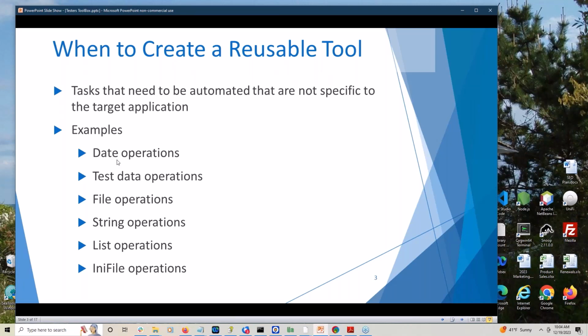Some examples would be data operations, and I'm going to give you 3 examples of some data operations. Test data operations. This comes up a lot in support. Users want to know, how can I increment some component or entity in my application, because I can't use the same one over and over. So there are different strategies for making test data unique. So I'm going to show a lot of different ways to do that.